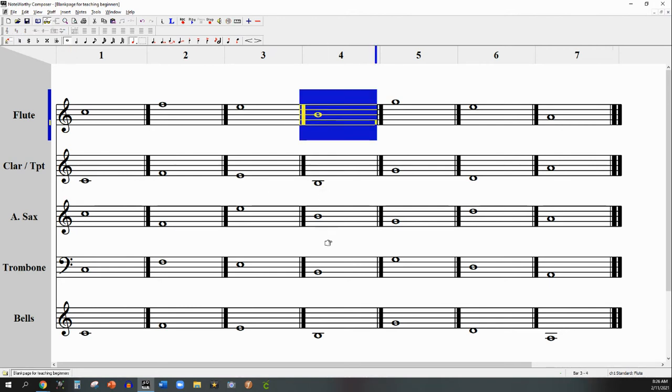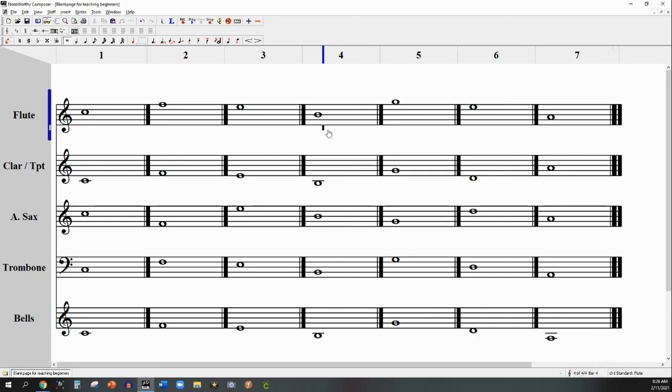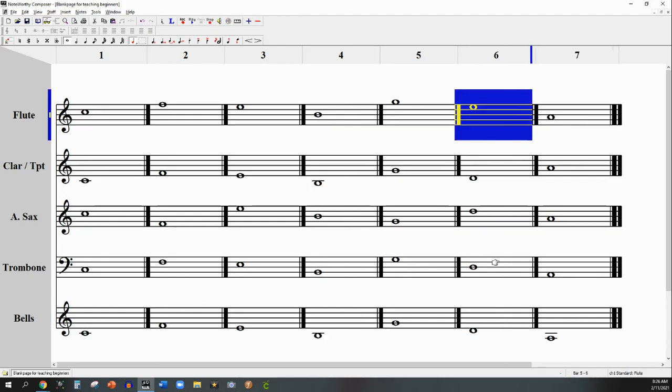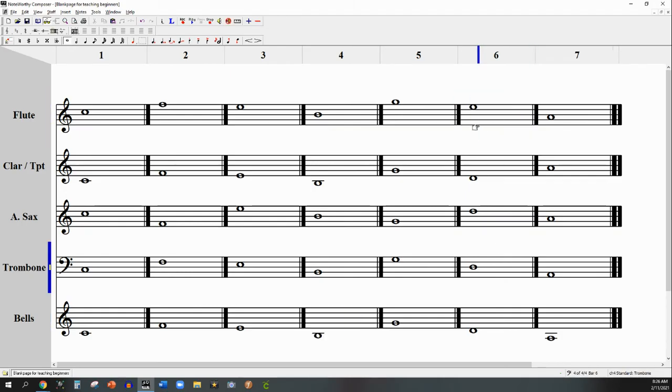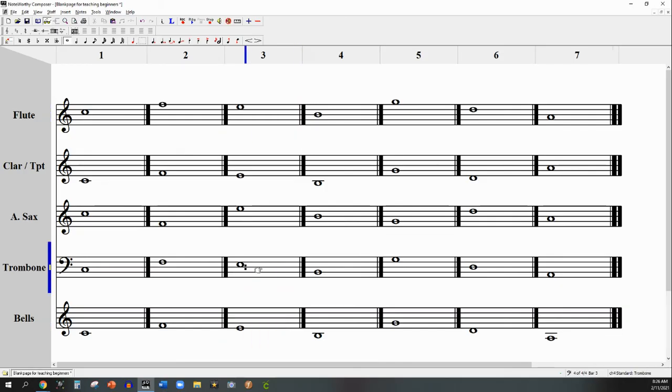Flutes, trombones, mallets, normally when you see that note, it's a B flat, but in this case, it's just a B. Flutes and trombones and mallets. This note E, normally when you see it, you do an E flat. In this case, there's no flat, so it's just an E.